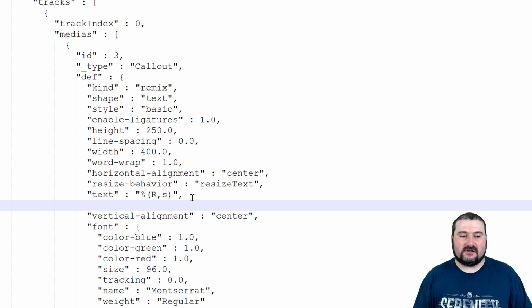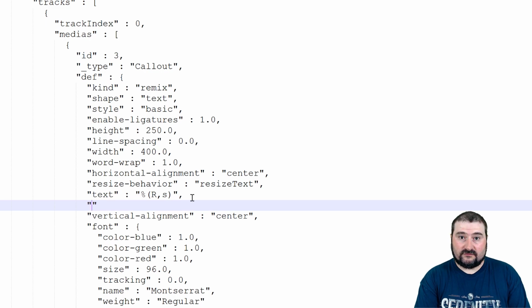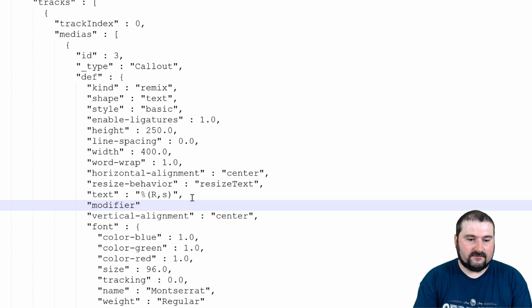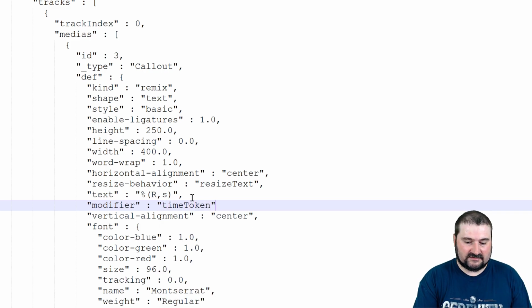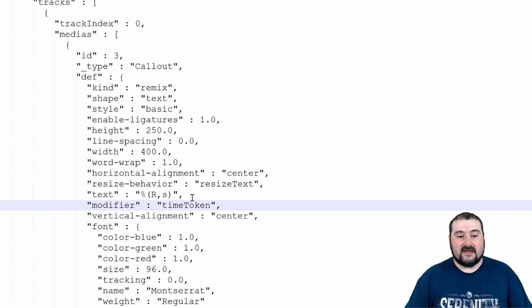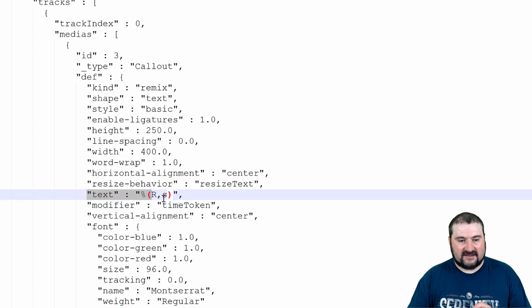So we just add a new line in here and we type this. We type quotes and we say modifier, and then outside of the quotes, colon, and then we say time token, exactly like this, and add a comma at the end. So this line, this modifier time token, tells Camtasia to interpret whatever is in the text field through this time token. Okay, so this is basically like a search and replace.